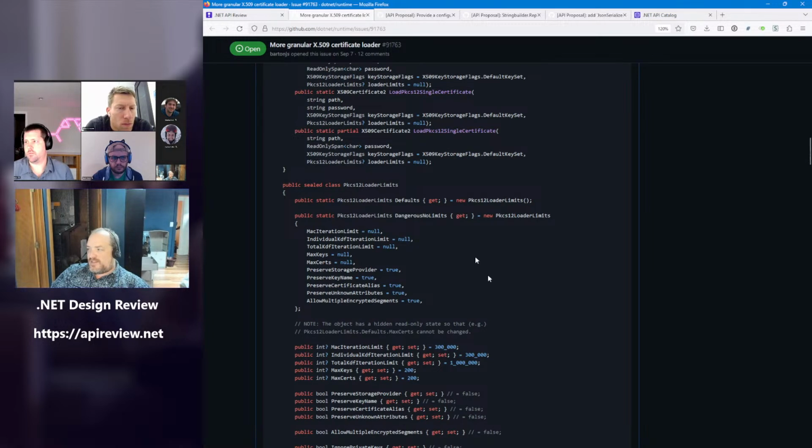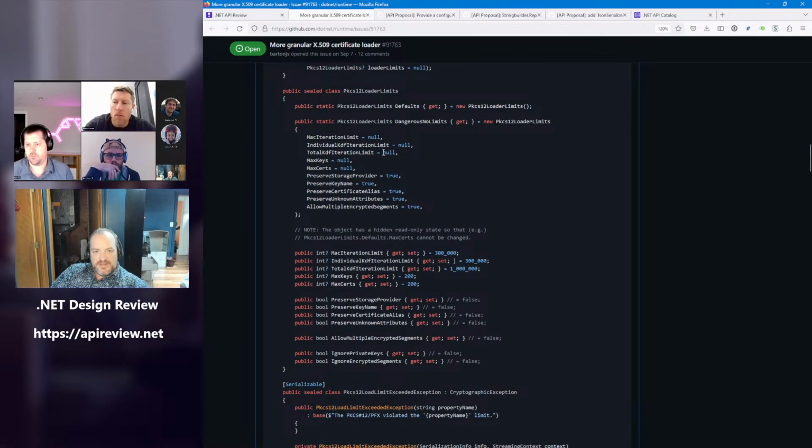So in all of the things that take a PKCS12, they take a defaulted loader limits. These functions will always interpret it as this singleton of defaults, which is going to be the same behavior as if you say new. And there's another shared version called DangerousNoLimits, which is let whatever the underlying tech is do whatever its internal limits happen to be. So it's a little bit of a lie. There are still some limits. They just may be effectively no limit.